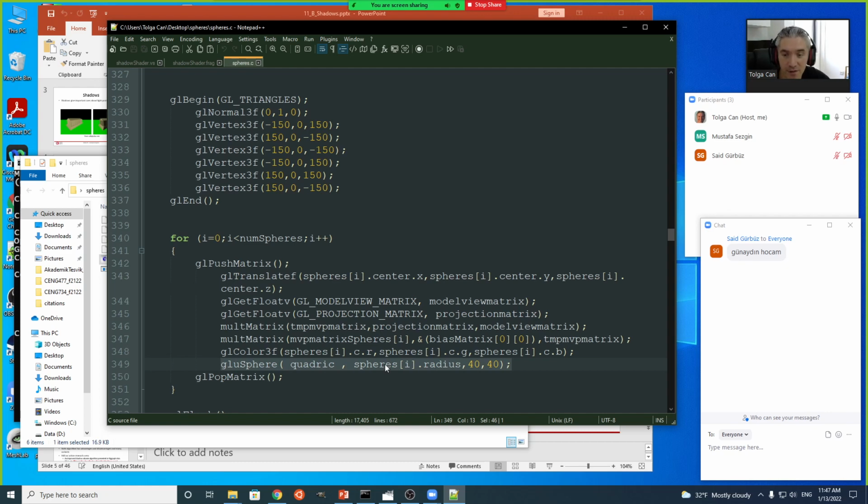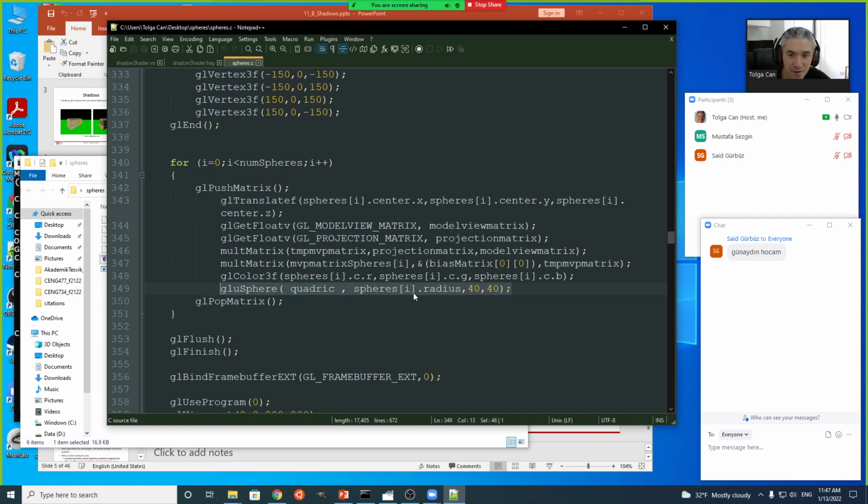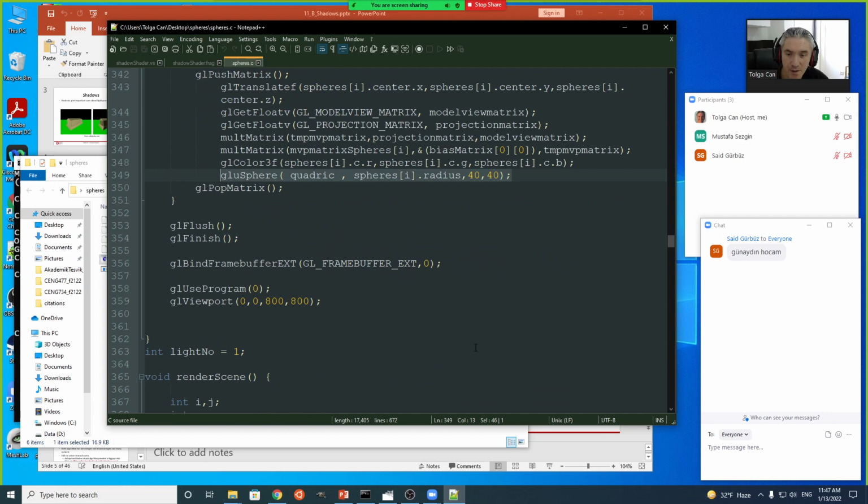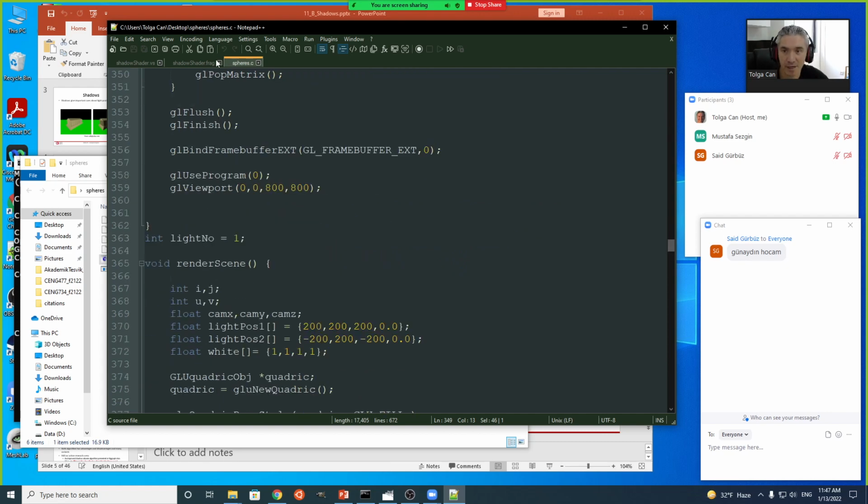It's basically using a utility function to draw the spheres, because in OpenGL there is no draw sphere. There's no sphere primitive in OpenGL, so we need these additional utility libraries to draw the spheres. And I'm going to talk about the algorithms. The shadow mapping algorithm we are going to talk about second.